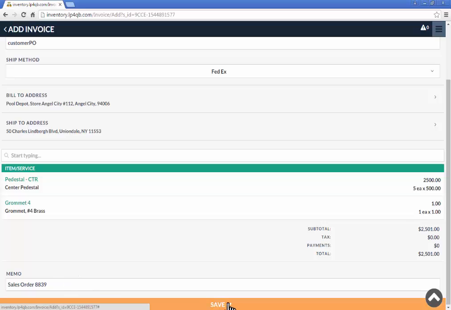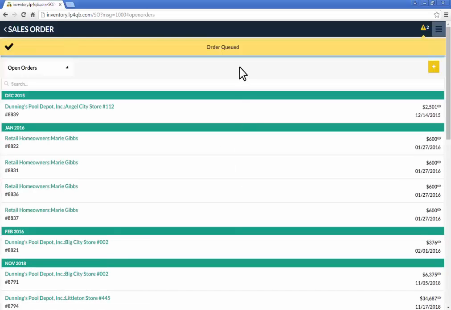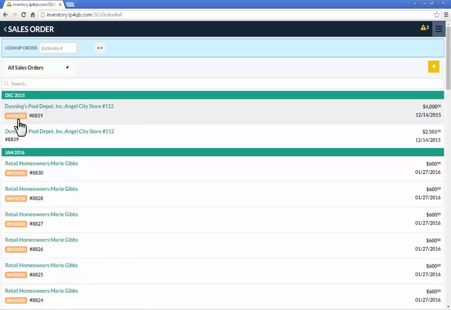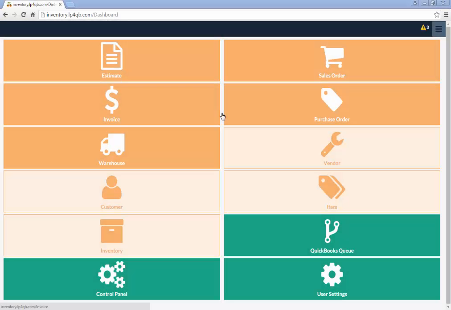And when I go ahead and hit save, that's going to now create the sales order as an invoice once it gets pulled into QuickBooks. I can also see all open orders or all my sales orders and see what status they're in for those that have been invoiced. And after the sales order module, we have our invoice module represented by the dollar sign.